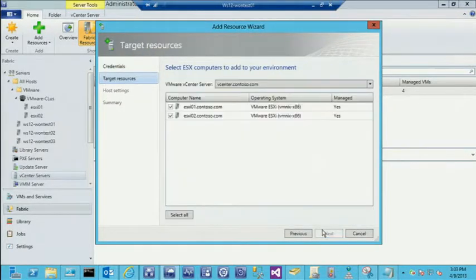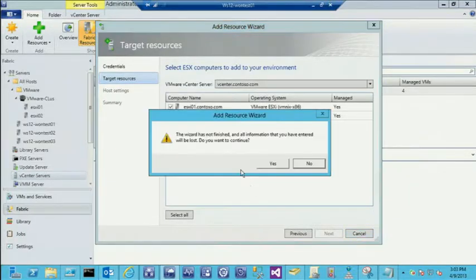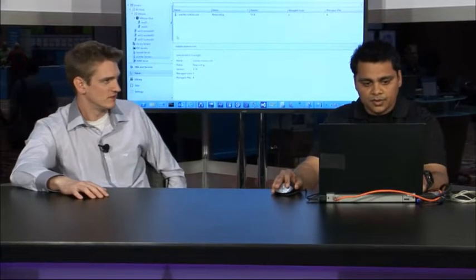If I go next, you can see these are the hosts which I can manage. Since I already have these hosts as part of my VMM infrastructure, that's why they are grayed out. So I can simply click on next and finish it. Pretty straightforward to add them into the environment.